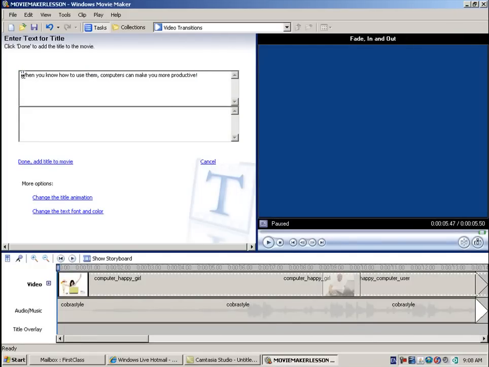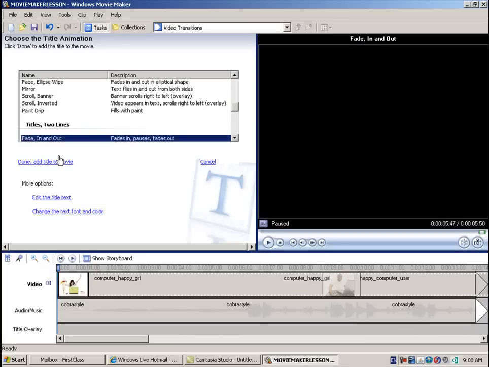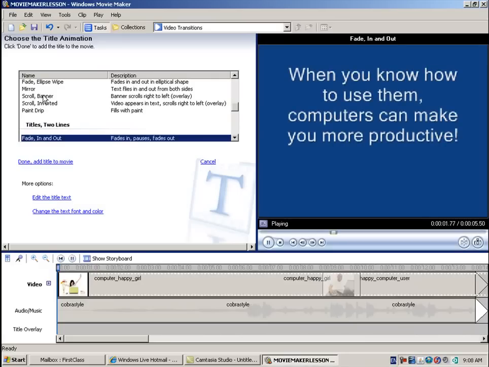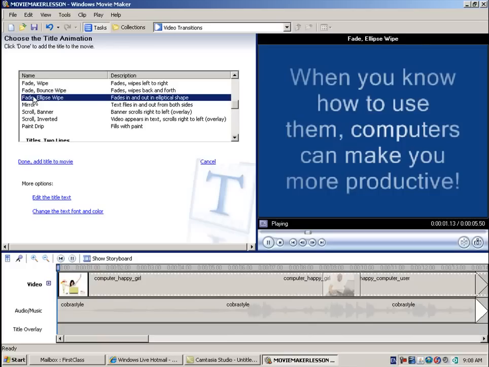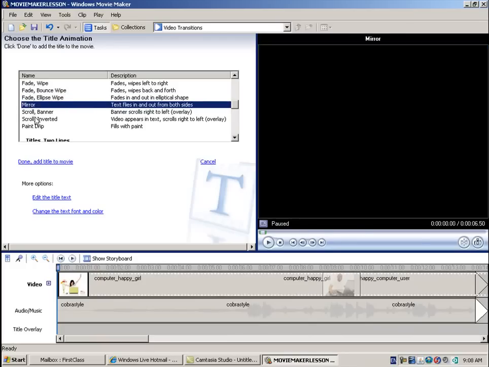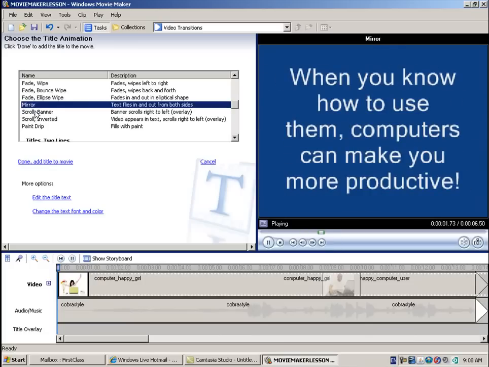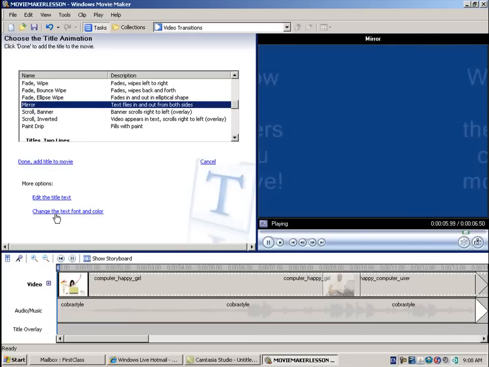So now I've typed in a title here. And now that I've typed it in, I can now change animation. So I can have this so that it's animated in several ways. And again, you can spend an awful lot of time here choosing how you want that. You can also change the text font and the color. And when you're done, you would add it to your movie.